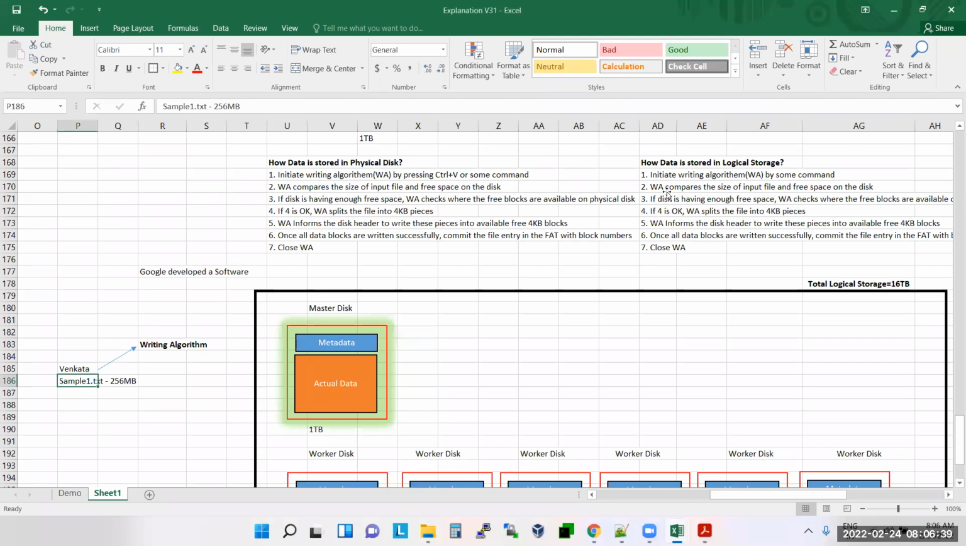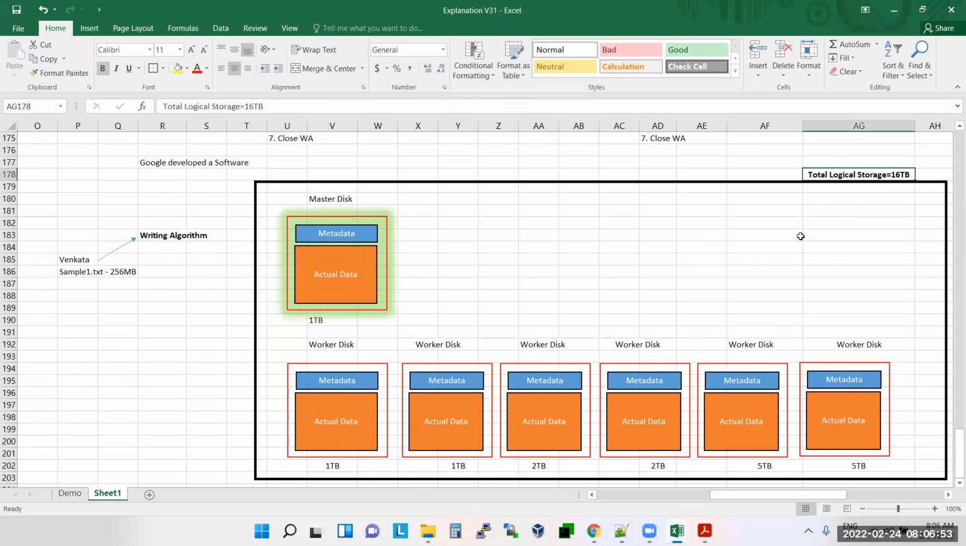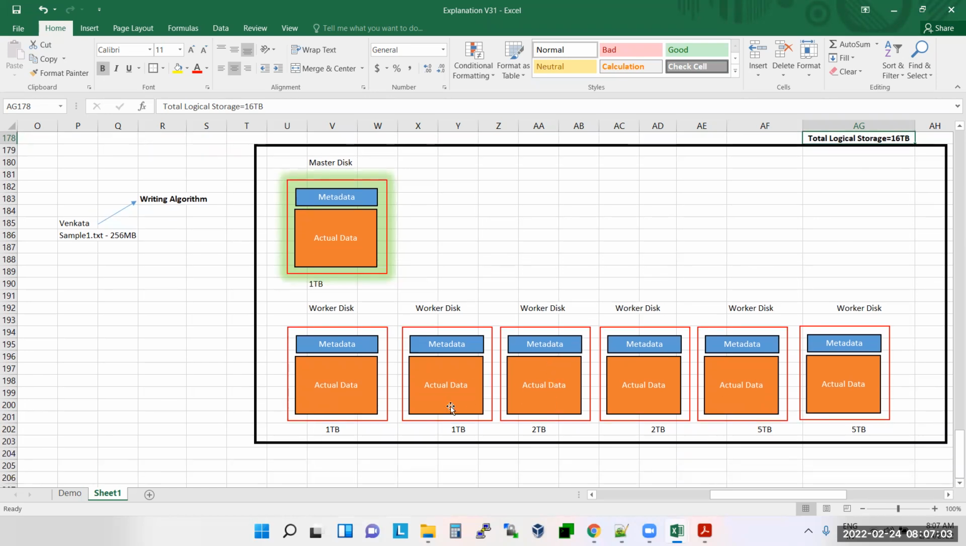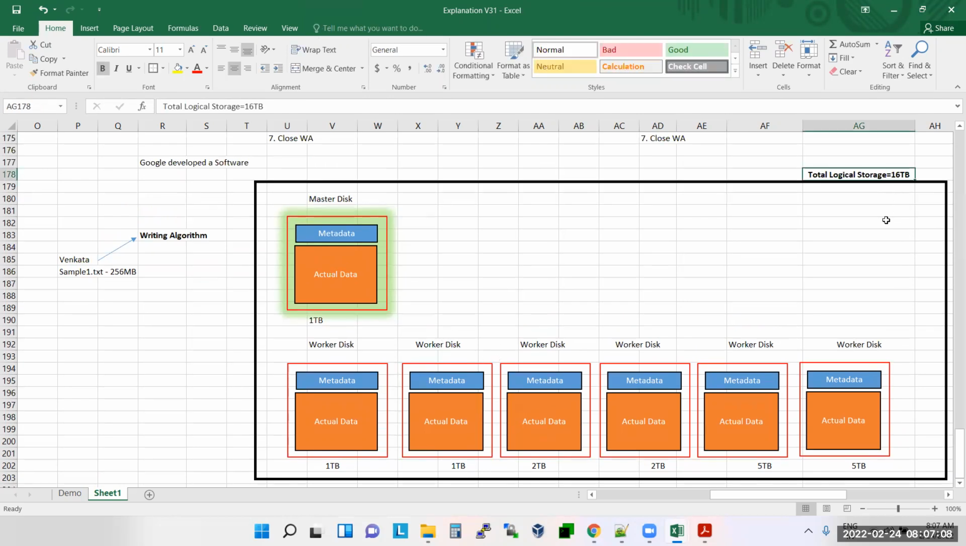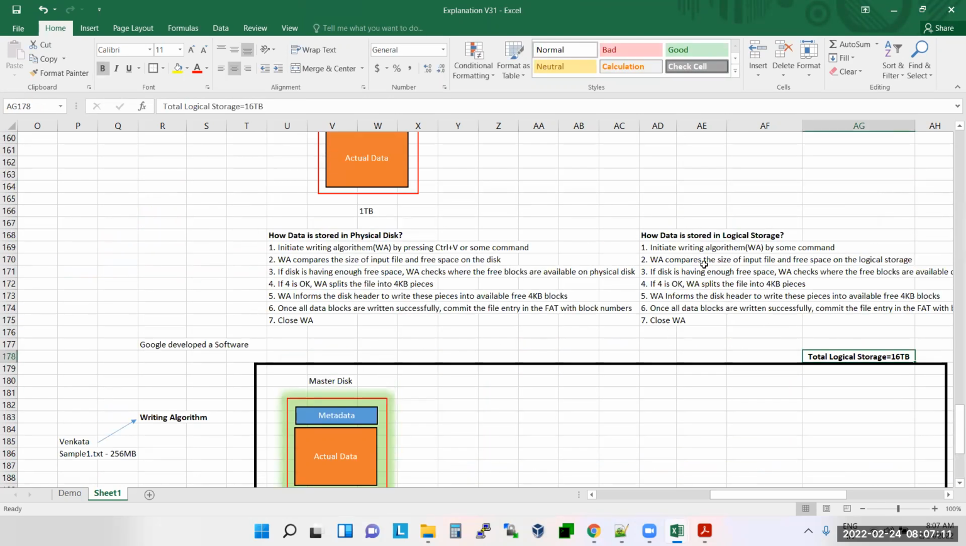The writing algorithm compares the size of the input file and checks the free space on the logical storage. What is the free space on the logical storage, guys? 16 TB. Okay, so it checks the free space on the logical storage.